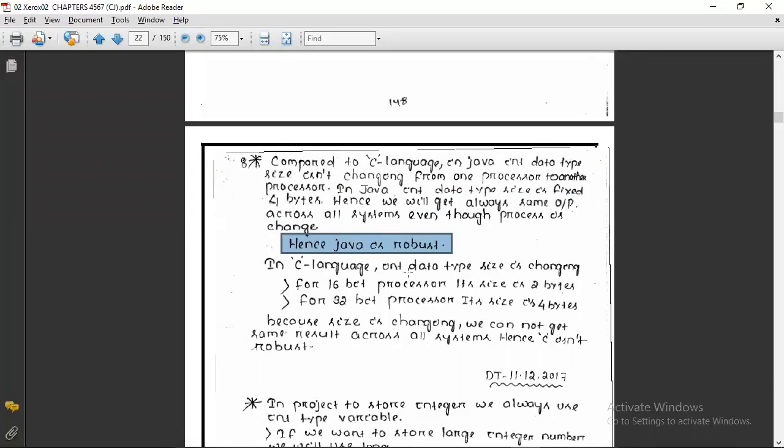In C language, int data size is changing. For a 16-bit processor, its size is 2 bytes. For a 32-bit processor, its size is 4 bytes. Because size is changing, we cannot get the same result across all systems. Hence, C is not robust and not portable. So this point also I have mentioned here.